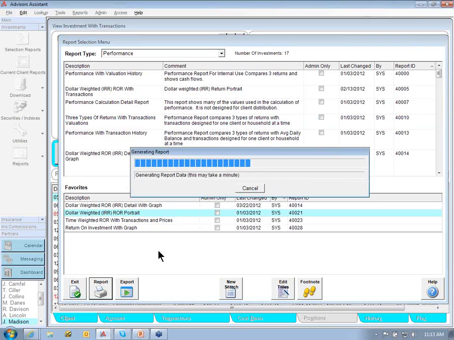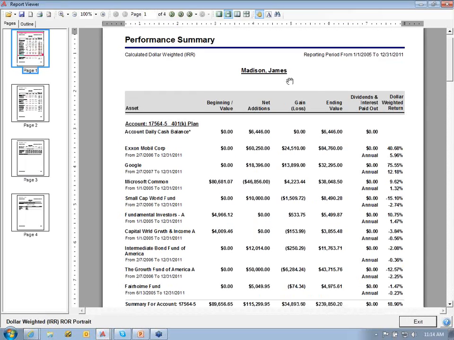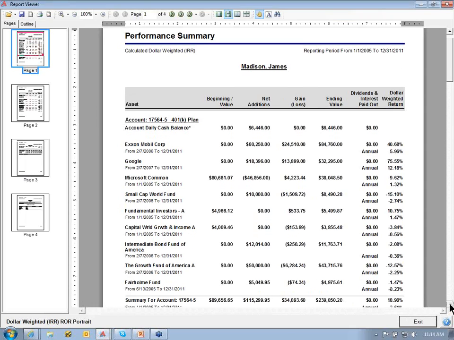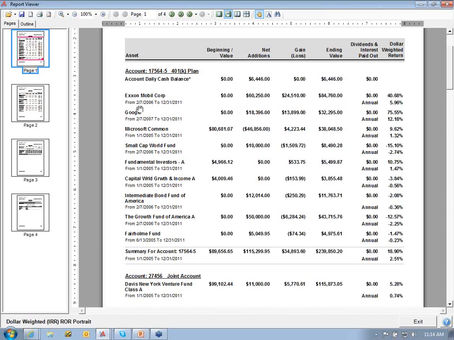And this is dollar weighted, which is more commonly referred to as internal rate of return. And so we have this for James Madison. It tells us the reporting period, and it gives us, for each account, a listing of each of the individual assets on this particular report. And this is actually why I did this for this date range.